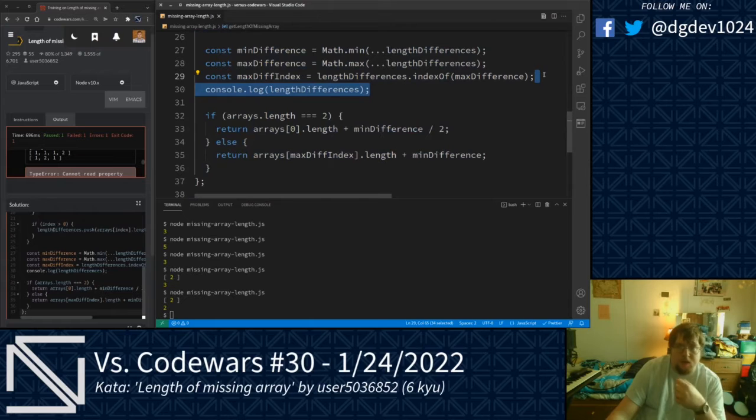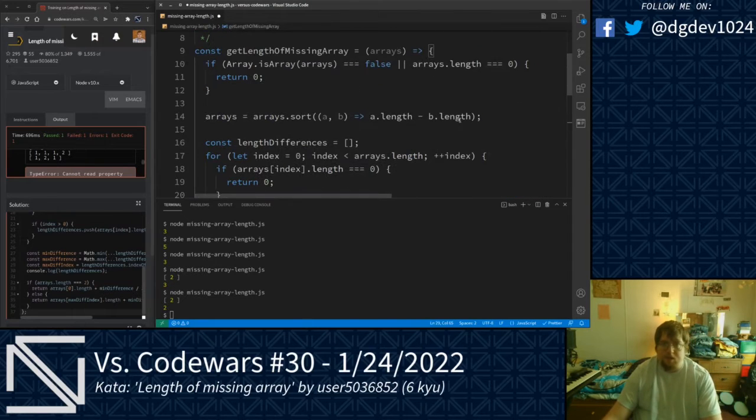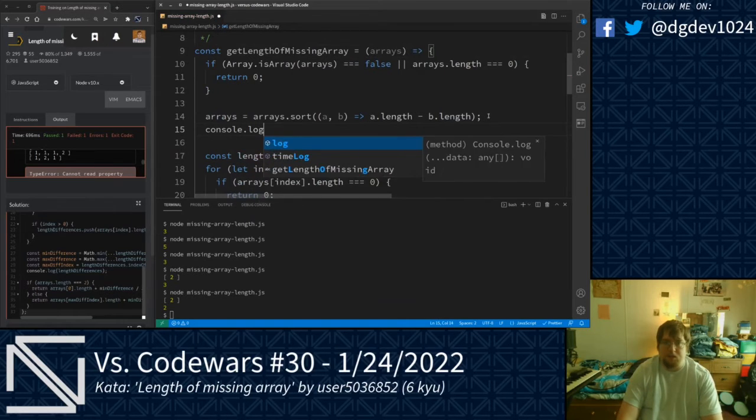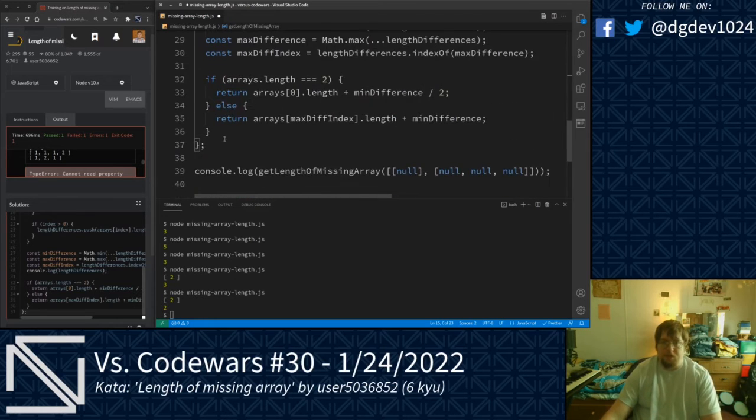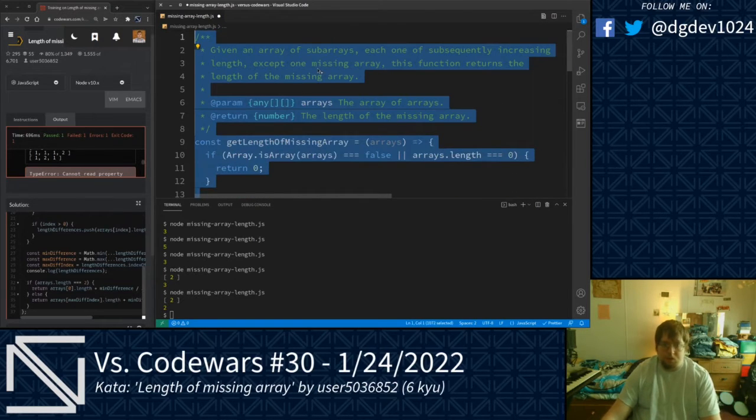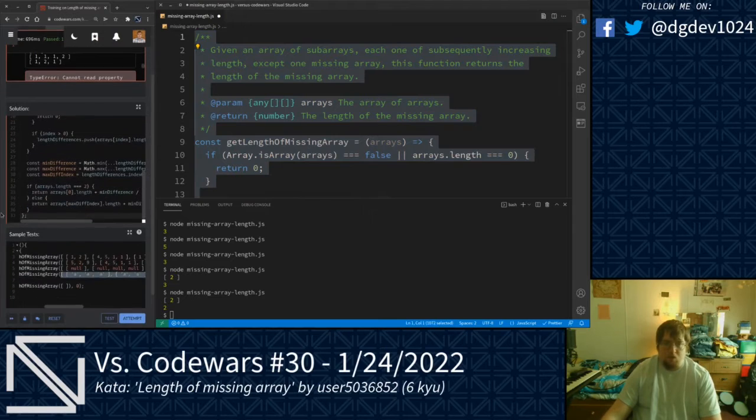Alright, let's go ahead and get rid of this console.log length differences here, and let's actually console.log our sorted arrays themselves here. Console.log arrays. Alright, let's go ahead and punch this into Codewars here and see what is going wrong here. Let's run our initial test here. Let's hit attempt.